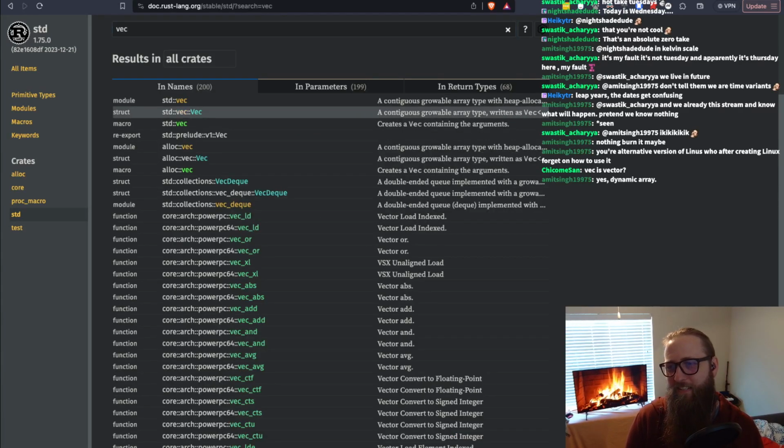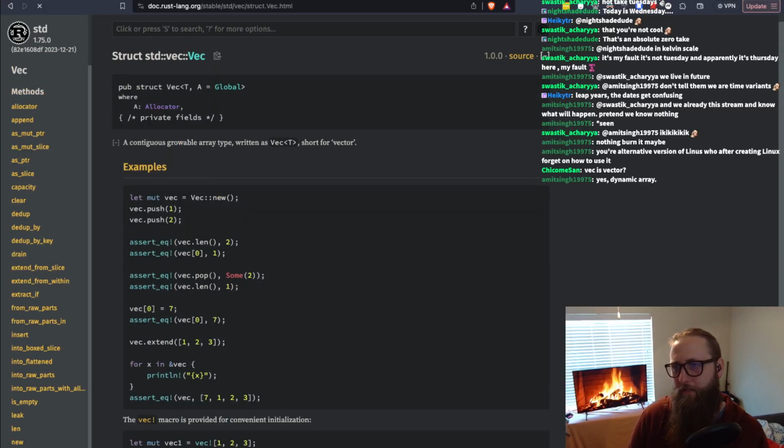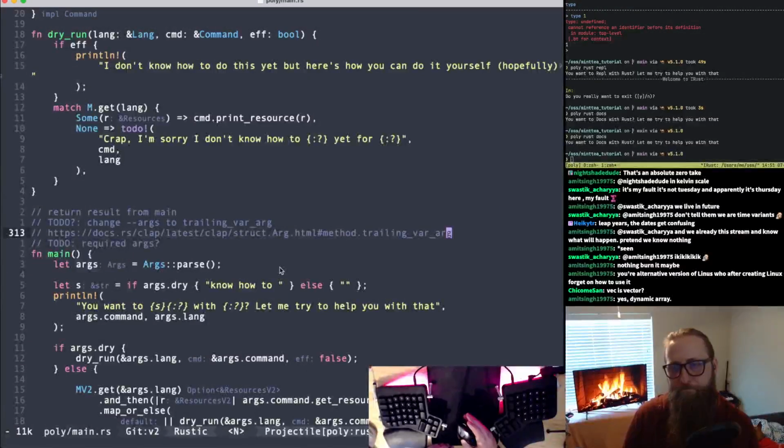All right. This one. It's this vec. Basically an array list, right? That's what a vector is in Rust. Array list, vector. Some people say growable array, but that's not, I don't know. Different people say different things.